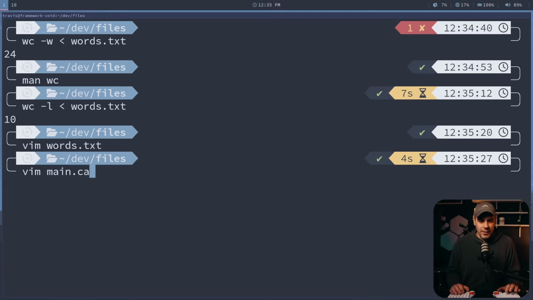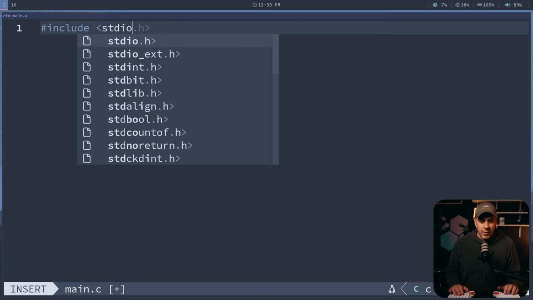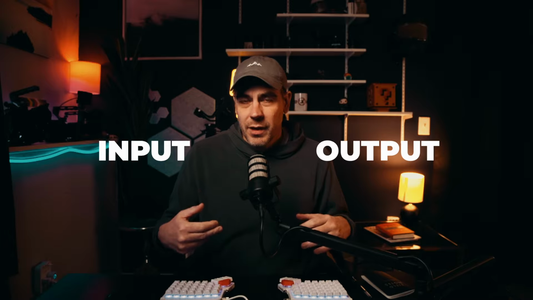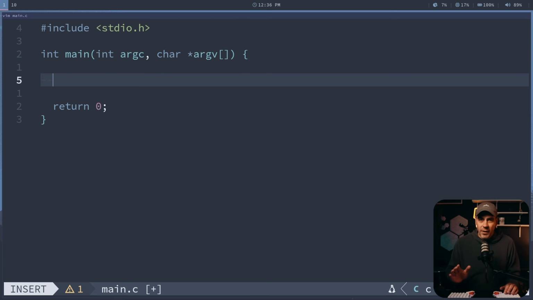I'm going to call mine main.c. And we actually only need one include, the standard input output header. The stdio header file is basically for input and output. So typing and output, like to the screen. Also files.